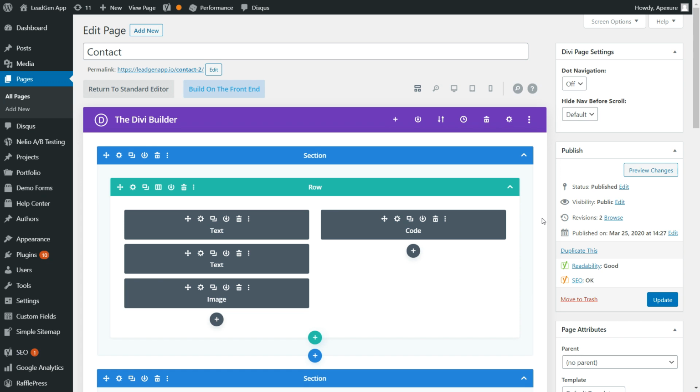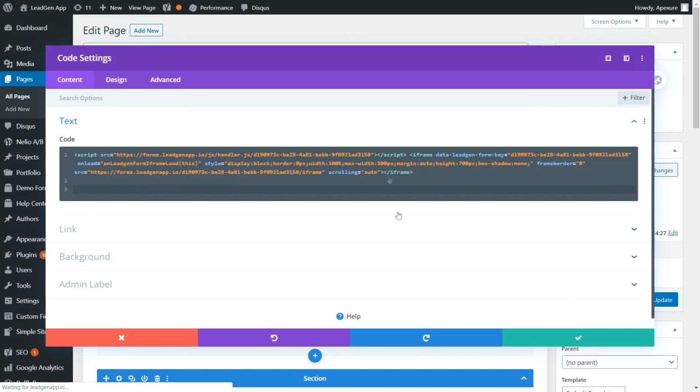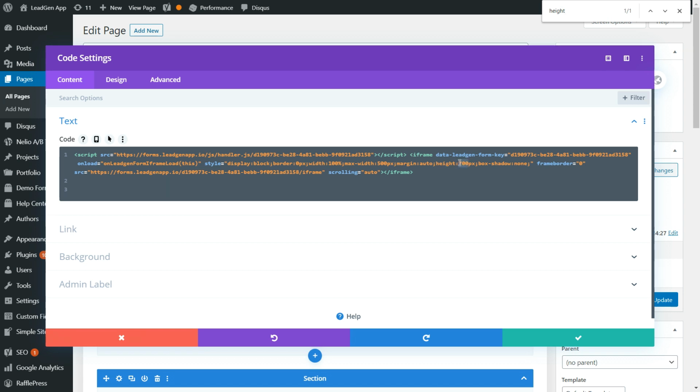Now, if you would like to change the height or width of your form, you could change this in the embed code directly. So if we go back here, all you need to do is you click on Ctrl+F and you search for height. And then you'll see this is the only height text inside this code. And then you change the size of these pixels to a different size. So you could change the number here. And the same thing you could do for width.